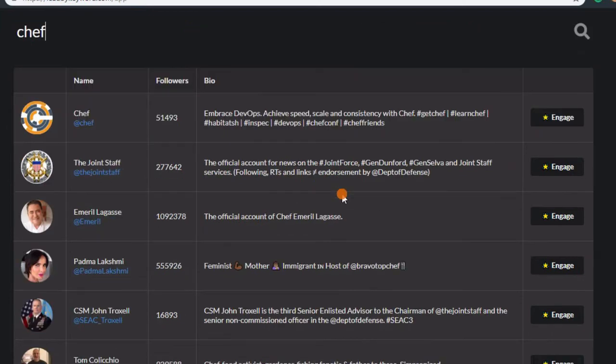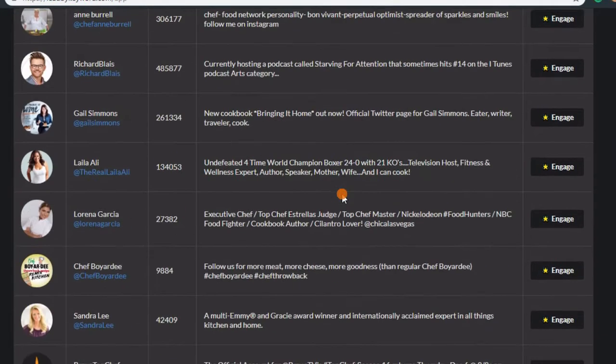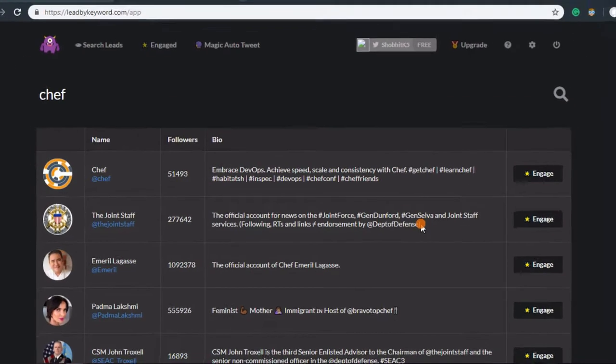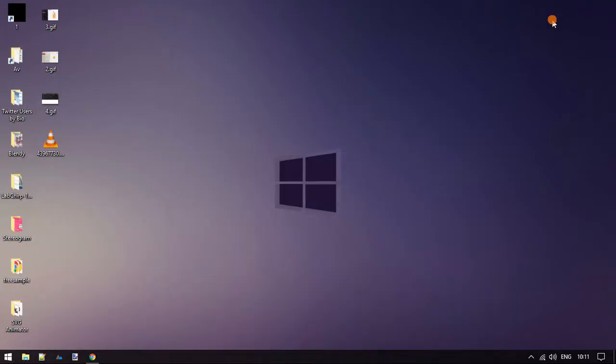In the results, this app shows Twitter profiles with bio and total number of followers. From here, you can engage with those Twitter users. This way, you can easily find Twitter users by their bio.